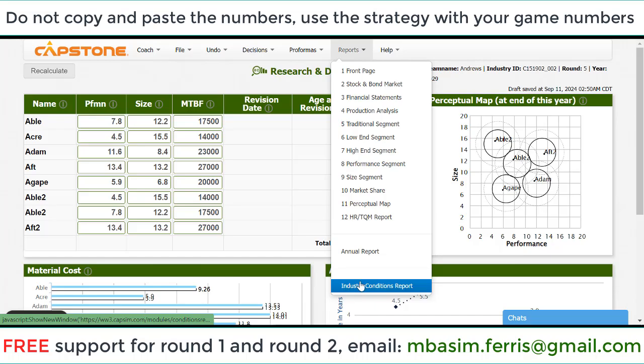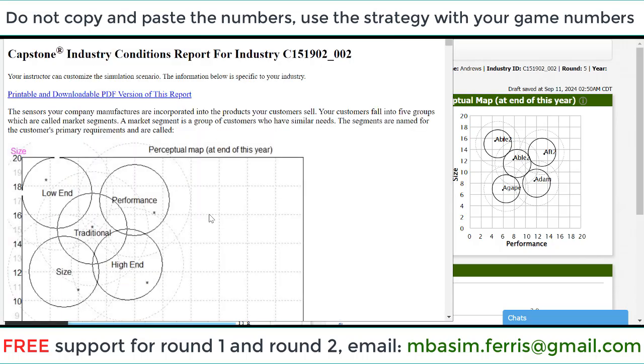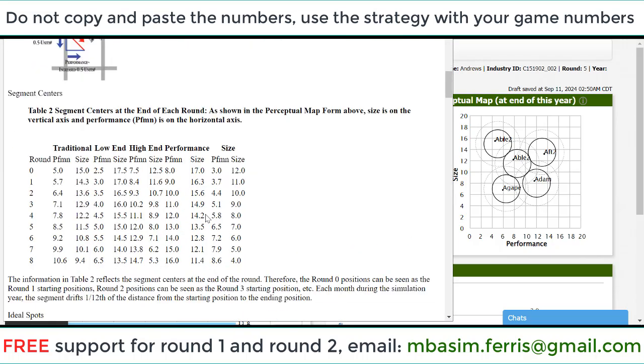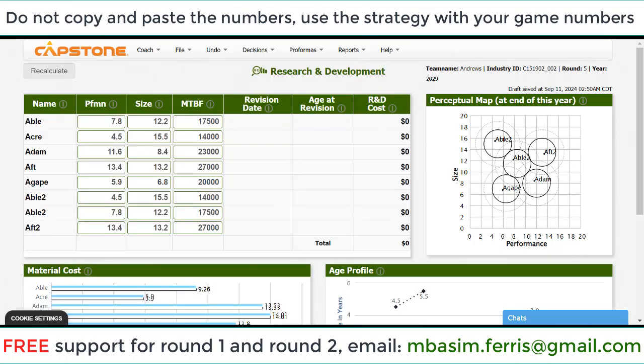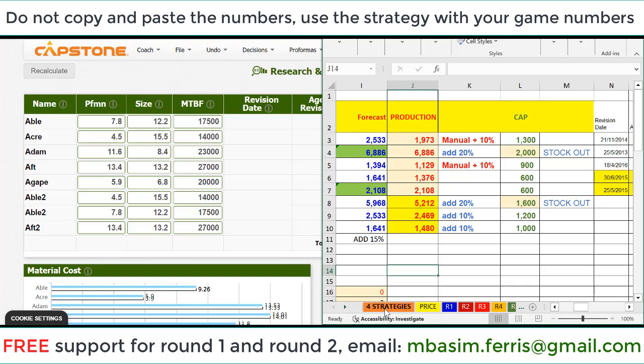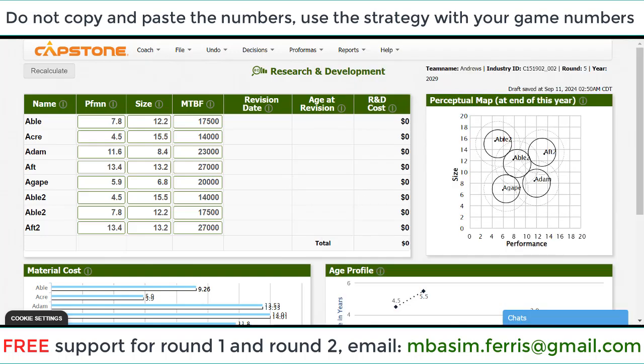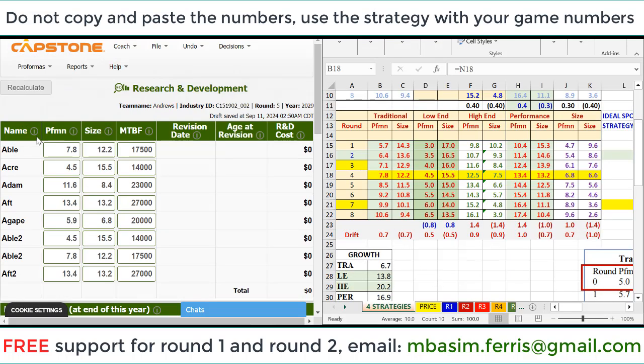So again, always check the industry condition report to see the numbers of your game. Games may start differently with different numbers, so you check this report. And then you prepare the Excel file like this, or you can download the free Excel file under this video to calculate for your game. Do not copy the numbers, because numbers may be different from student to student, from game to game. I show you the strategy. You can use that for your own game.